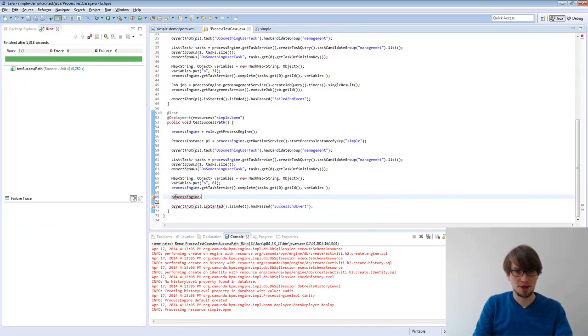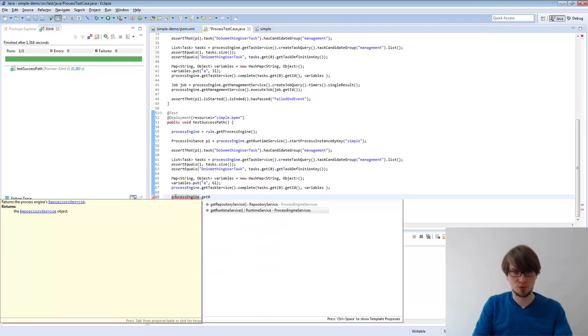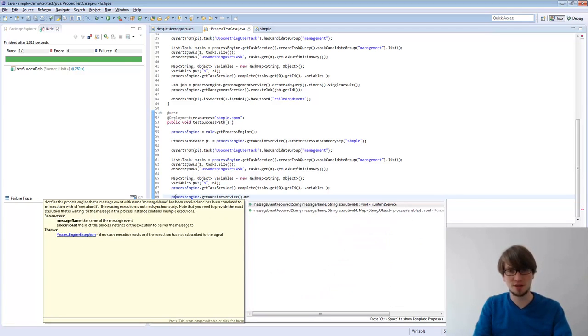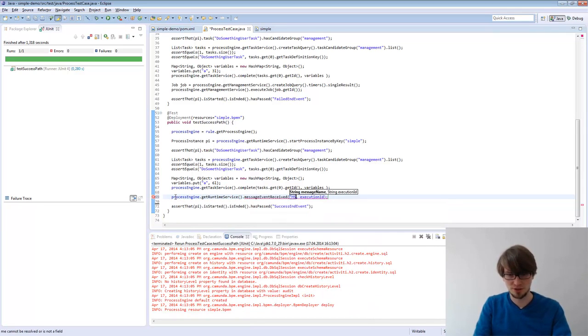Do that via the API. So the runtime service, you have basically two possibilities. The first is you say you received a message, that's a message something. And then you have to target it to an execution. The execution is an internal concept that you have to know, it's somewhere in the API.